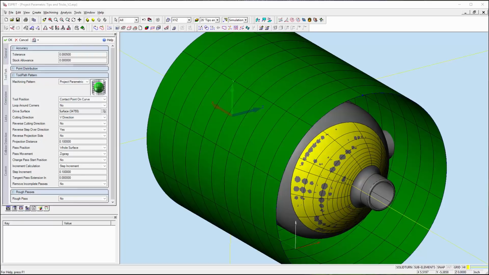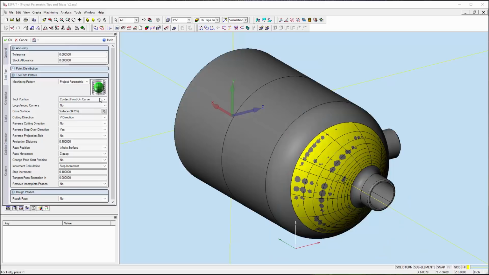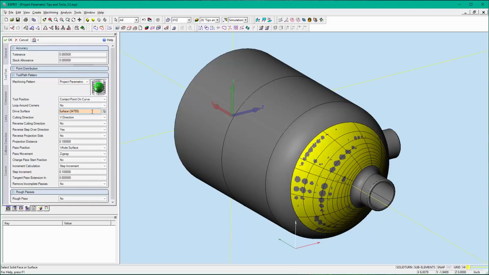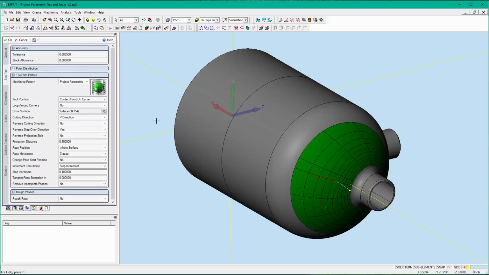Now let's get back to the surface we'll be using for our toolpath. I'm going to select that knitted surface we created as our drive surface. Looking at the cutting direction, using the green vector or V direction looks good. And I'm going to want to step over from the outside in, so I'm going to reverse the step over direction as yes again.